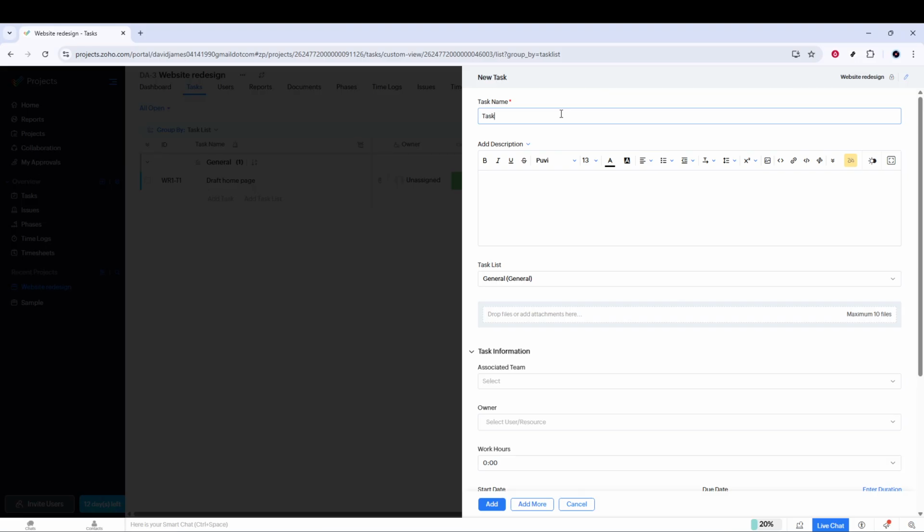The first thing you'll want to do is enter the task name. Make this clear and specific so that anyone on your team can quickly understand what needs to be done just by reading the title. For example, instead of writing something vague like Update, you might write Update Project Timeline for Q2 Launch. A descriptive name helps keep everyone aligned and reduces confusion later on.